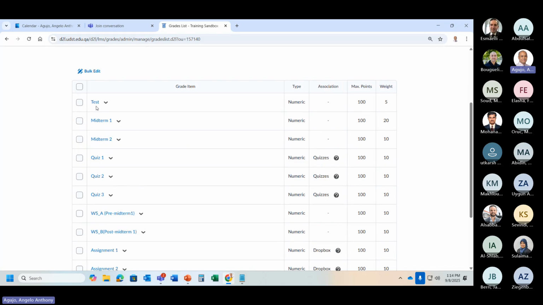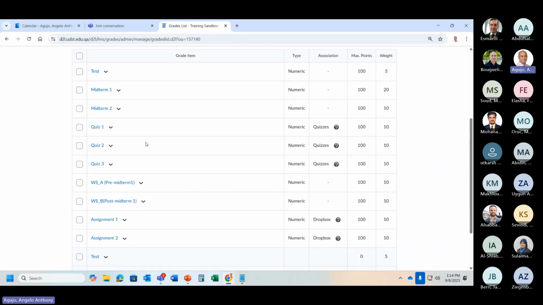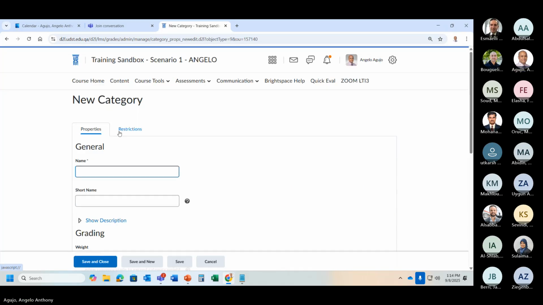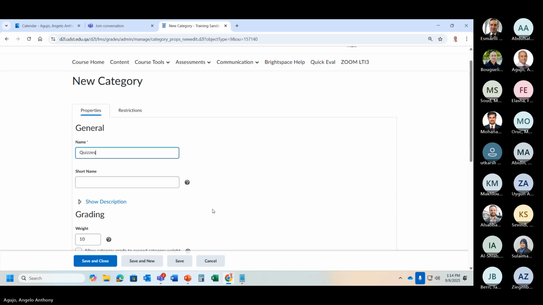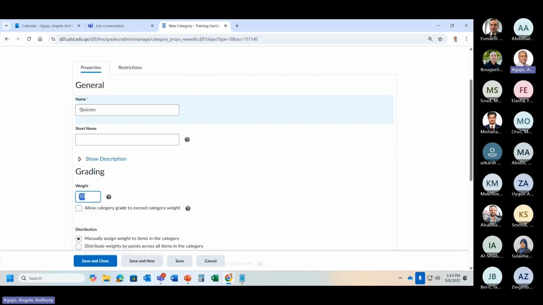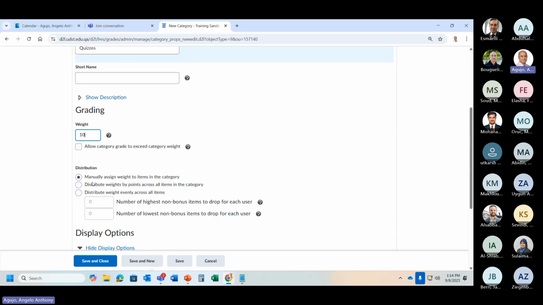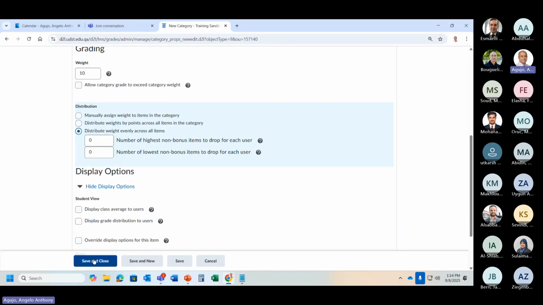So that's the reason why I'm building those categories: we have a test item over here, and a midterm set of items over here. So I will now build the third category, which is for quizzes. I'll click on new and category and put in quizzes. Say quizzes are worth 10%. The important thing is to make sure that the distribution is set to distribute weight evenly across all items, and then save and close.